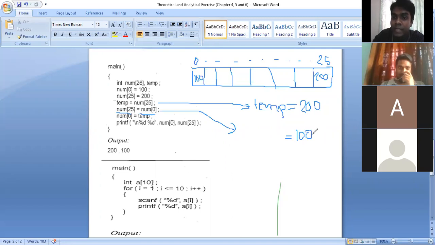That means we are assigning this 100 inside the num25 position. But can you please tell me, inside one block, is it possible to store multiple values? No, sir. The last value we put is the one that stays; 100 replaces 200. It will override the previous value. Now tell me, what is the value of the 25 position? 100. It is no more 200.